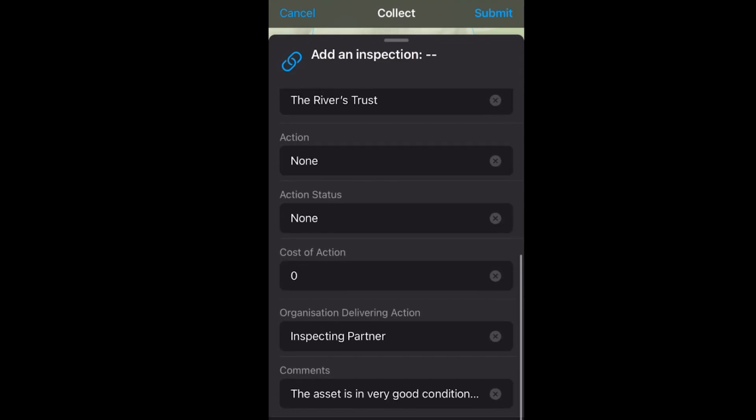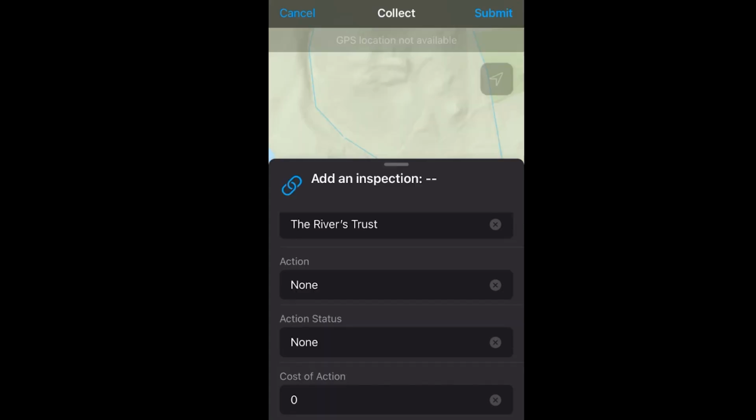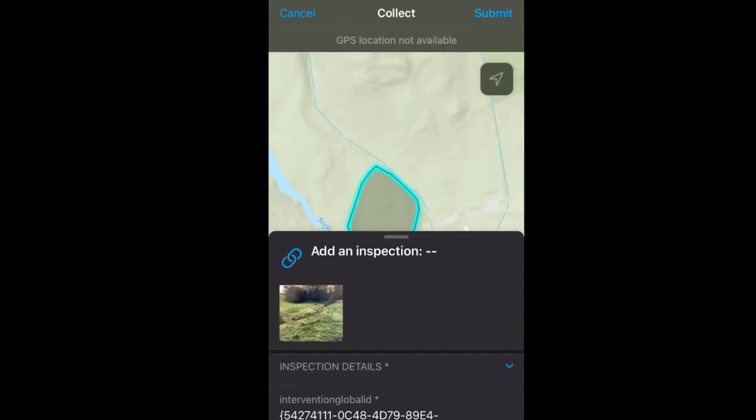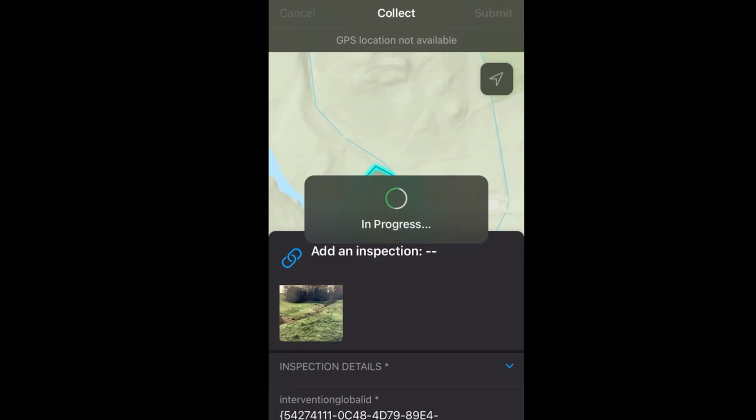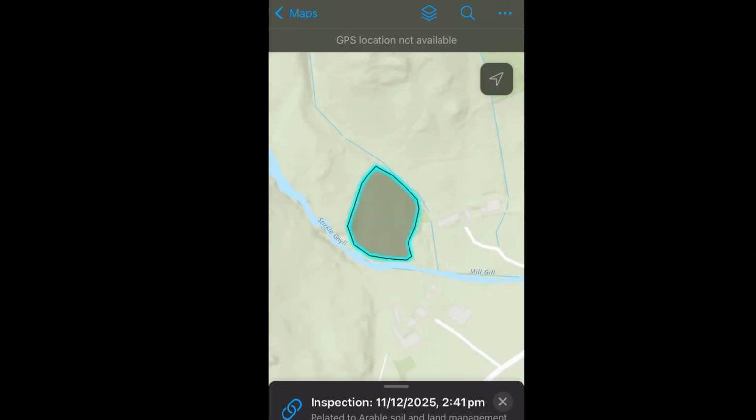Make sure with this comments field that you're not adding any information that might be GDPR, so landowner names or locations, for example, that could be sensitive, because this comments field is free text, so you could upload information in there that we shouldn't be sharing accidentally. So let's click submit, and now we have got 3 inspections on this asset.